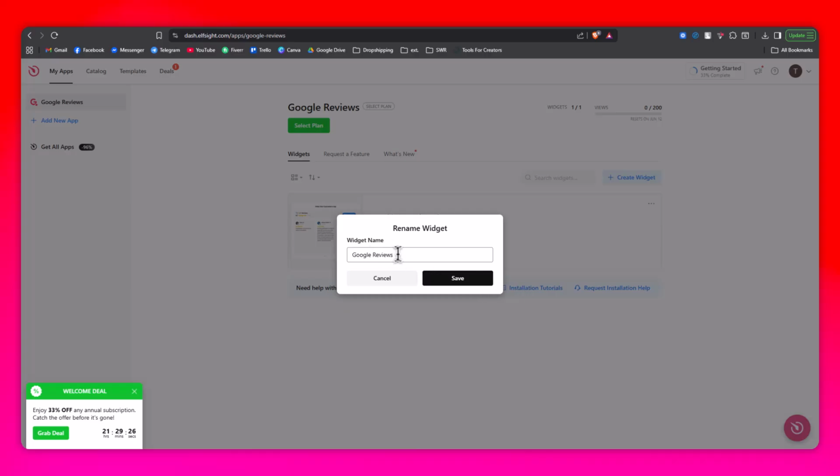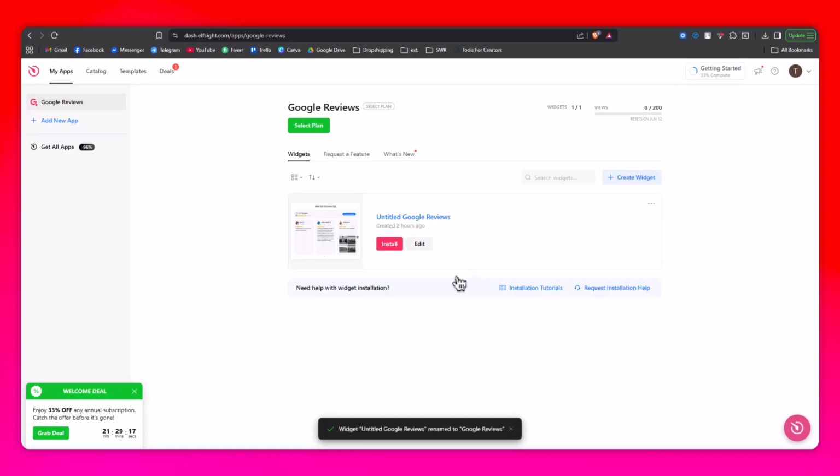Make sure the name is clear and easy to recognize, especially if you manage multiple widgets for different websites or pages. Once you finish entering the new name, click Save to apply the changes. The widget will now appear with the updated name in your dashboard.